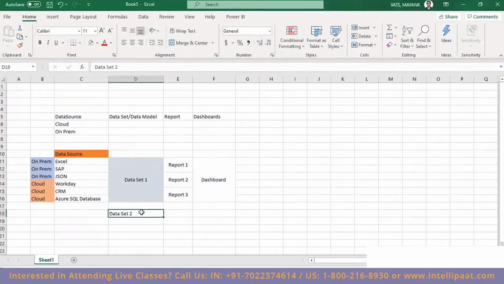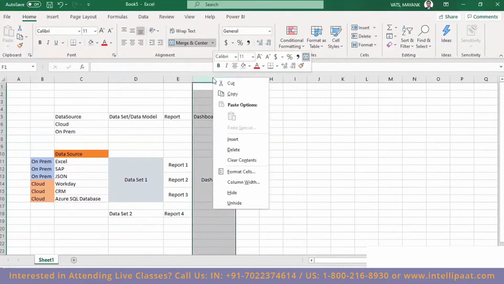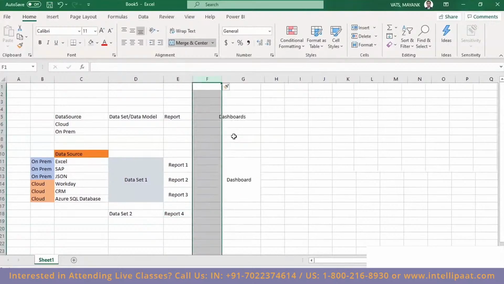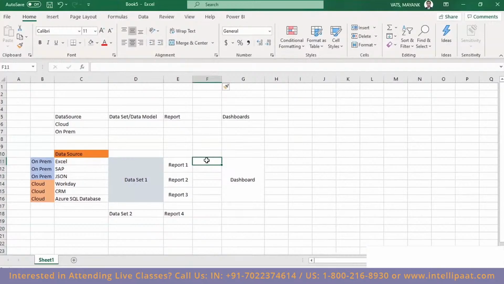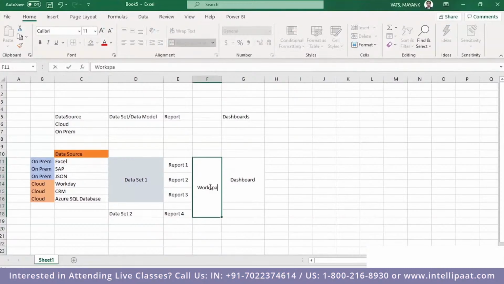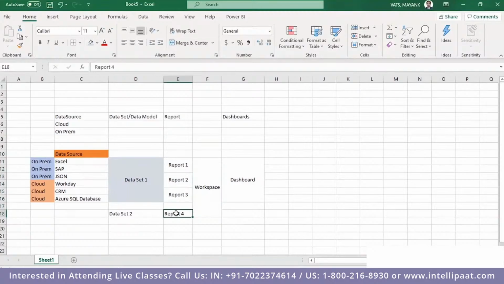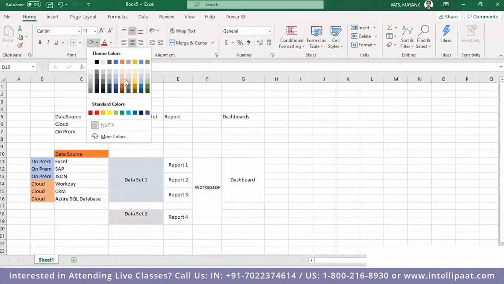So what you can do here, let's say using the data set 2, you build another report, which is report 4, right? Then in the middle of these two things, one more thing I'm going to add, and that is the workspace. Okay, so now this data set 2 I'm using for developing the report 4. This is a very interesting thing. Okay, you need to understand it very clearly.